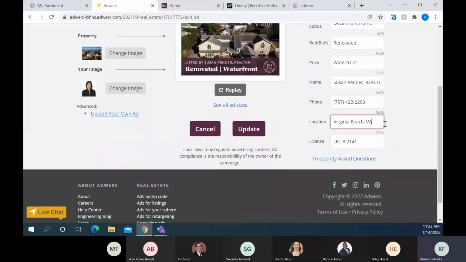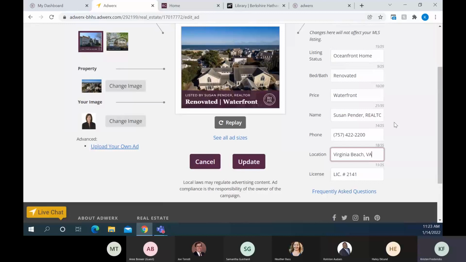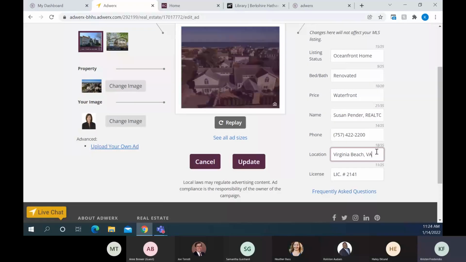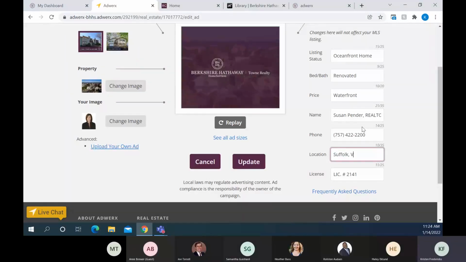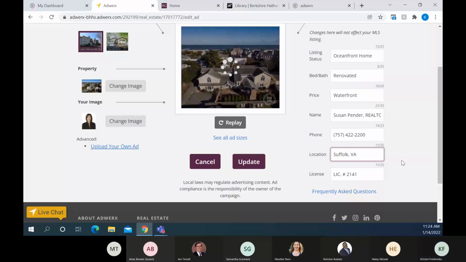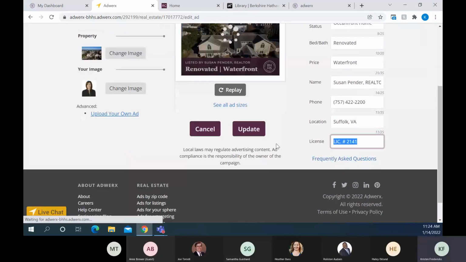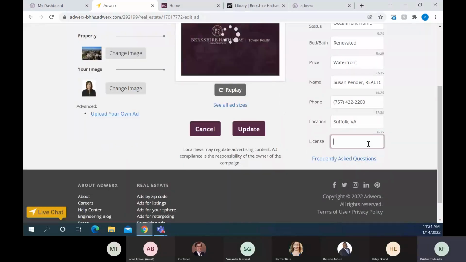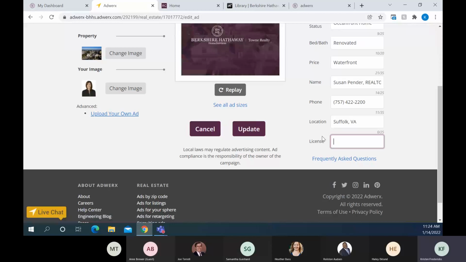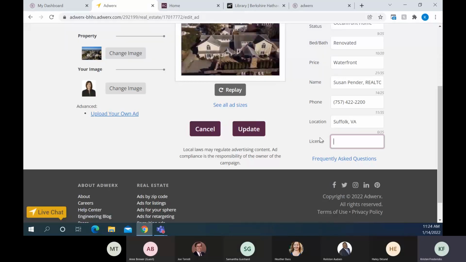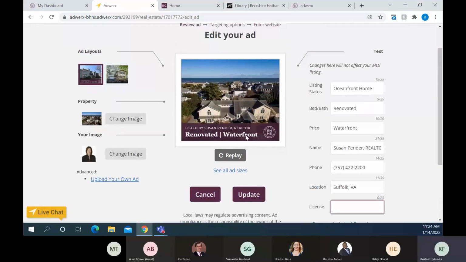And then the location, it is actually pulling in the location of your office. So if you happen to be based out of our Chesapeake office, but this listing happens to be in Suffolk, you may want to go ahead and change that to Suffolk, Virginia. And then you can go ahead and add your licensing number if you need to in here, or any additional disclaimers that you'd like to add. The license is required in a bunch of different states. We are not required to put it on there, but that field is there for you if you would like to.